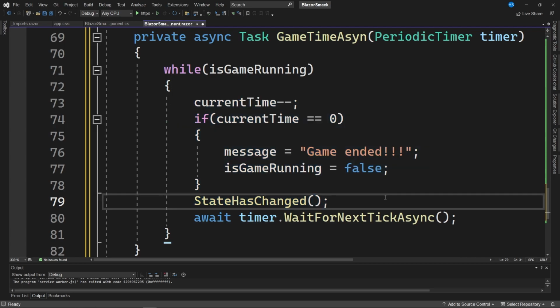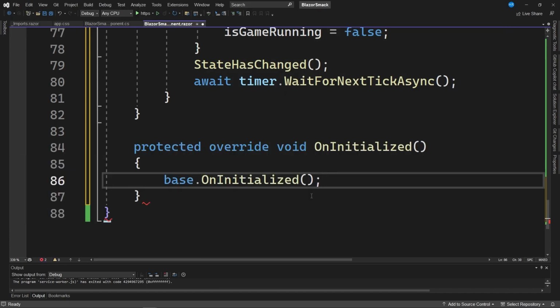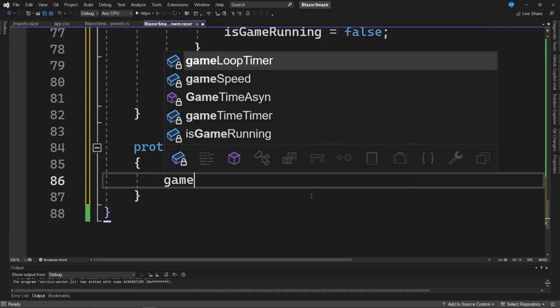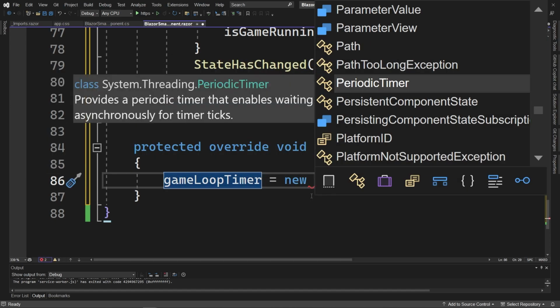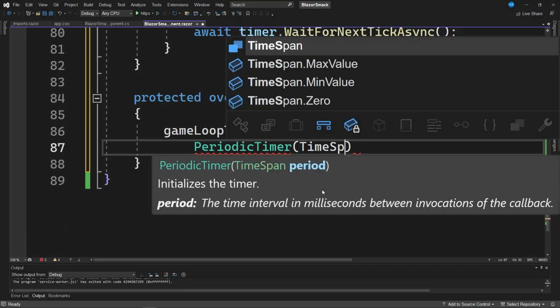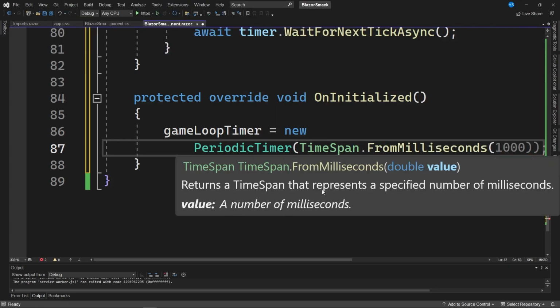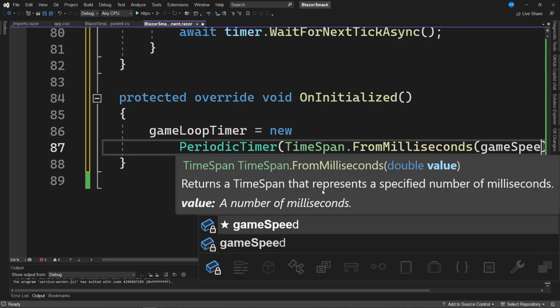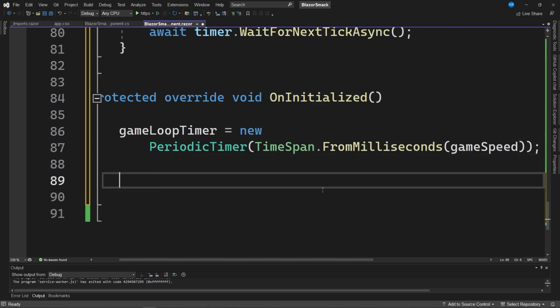Now it's time to initialize the game to be able to execute these timers. We will override the OnInitialized method. As part of this method, we will initialize the timer called GameLoopTimer to be equal to a new PeriodicTimer. We will initialize the PeriodicTimer using TimeSpan to specify the duration of the timer. Let's use the FromMilliseconds method and also use a field called GameSpeed, which is a field specified earlier.